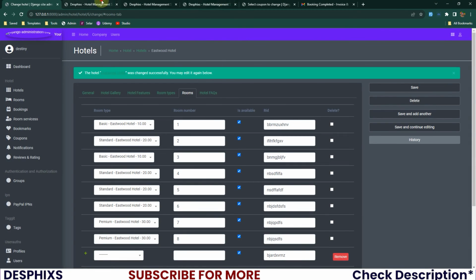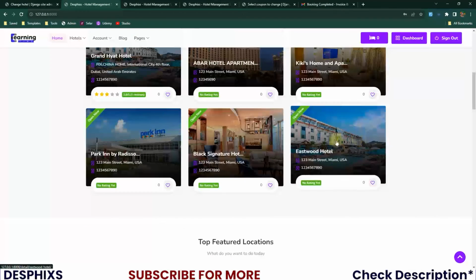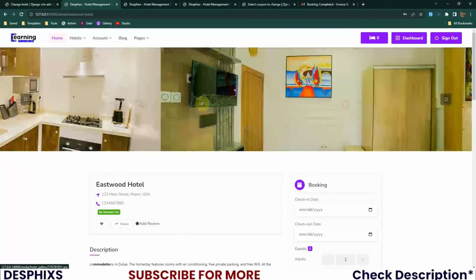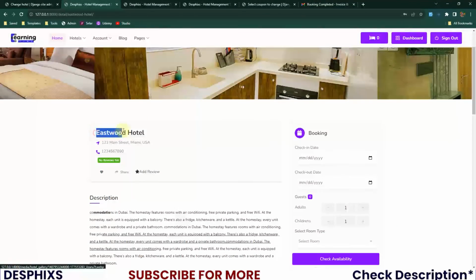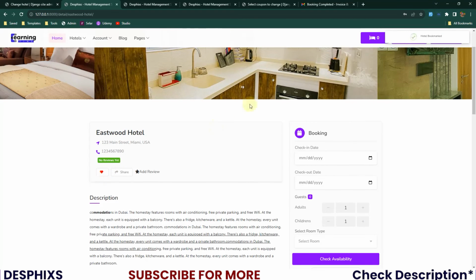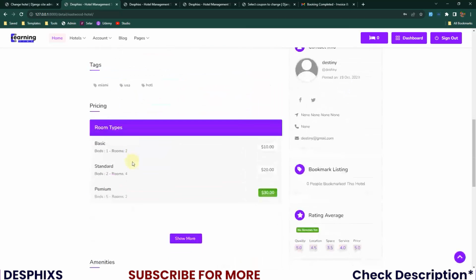So if you get back to the home page and refresh this page, you can now see that we now have one hotel instead, called the Eastwood Hotel. Open this up, you can see all the images that we added. That is amazing. So it works well. You can see the hotel name, the room, no rating yet. You can immediately add this to your bookmarks. You can now check rooms, description, and all this.